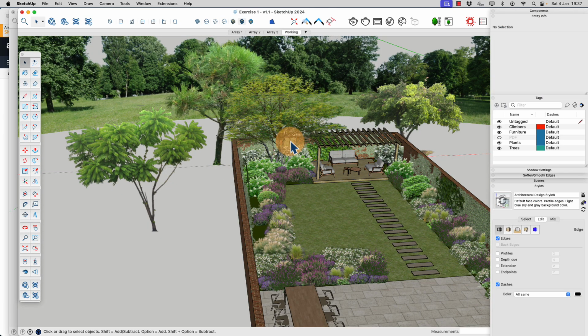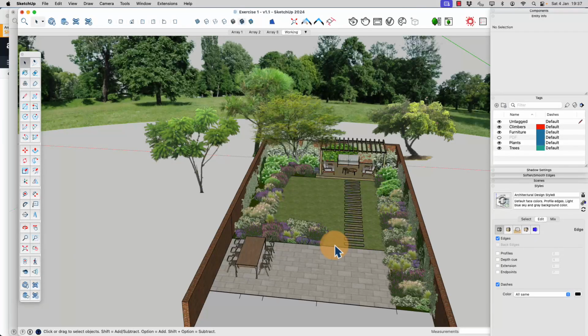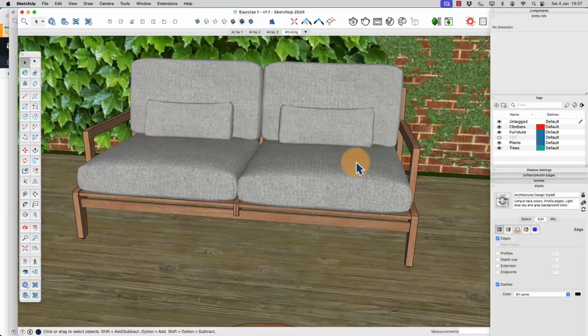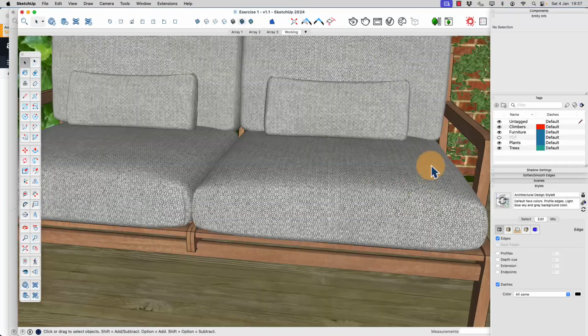So in SketchUp, when I put my mouse somewhere, I will zoom into and away from that point. So whether you're using a mouse or a trackpad or any other device, you put your mouse on something and you're going to zoom towards that spot. So I've put it on the sofa cushion, I'm zooming in there.